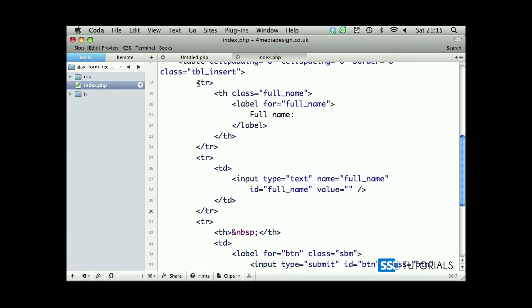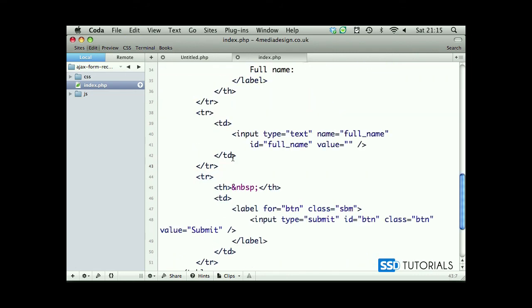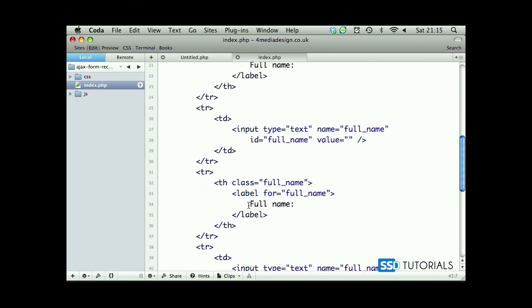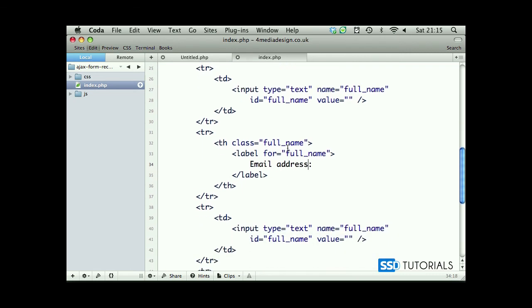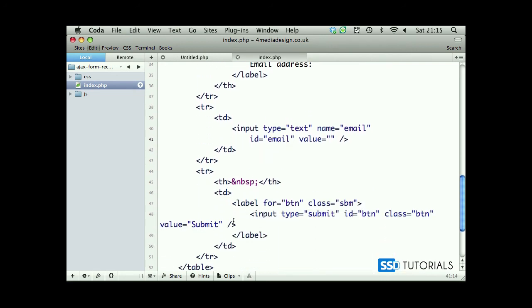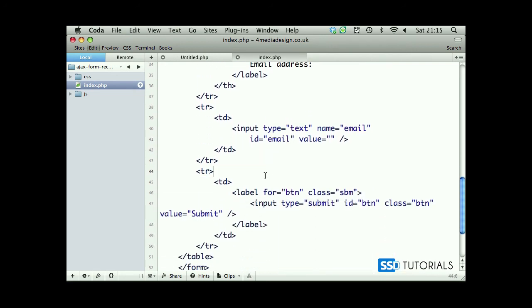Now if we copy the entire thing, these two rows, copy them underneath. This time we replace full name with email address, and obviously the class will be changed as well to email. The heading for email, name email, and ID email as well. Okay, we can obviously remove this.